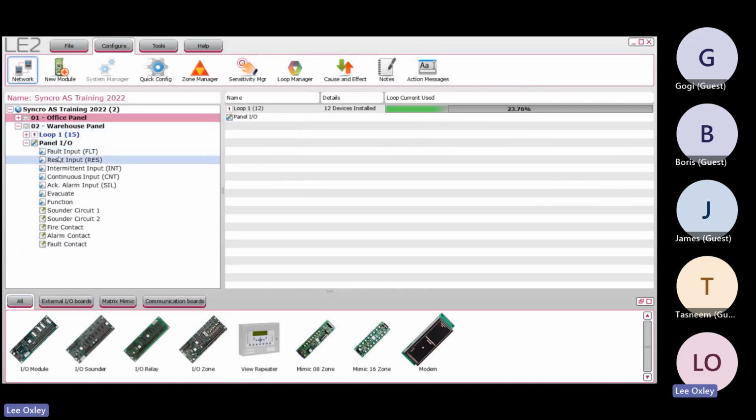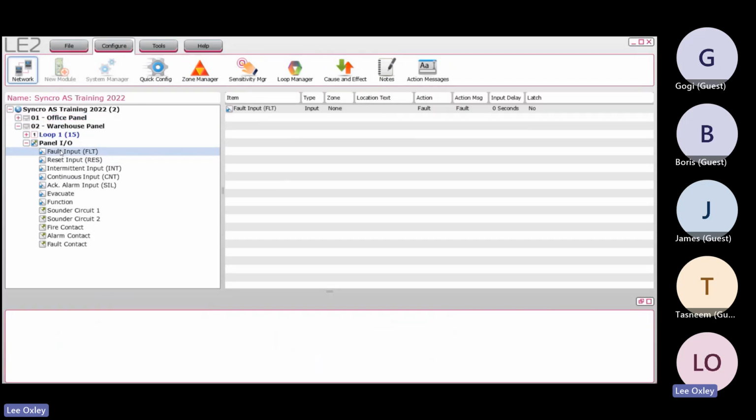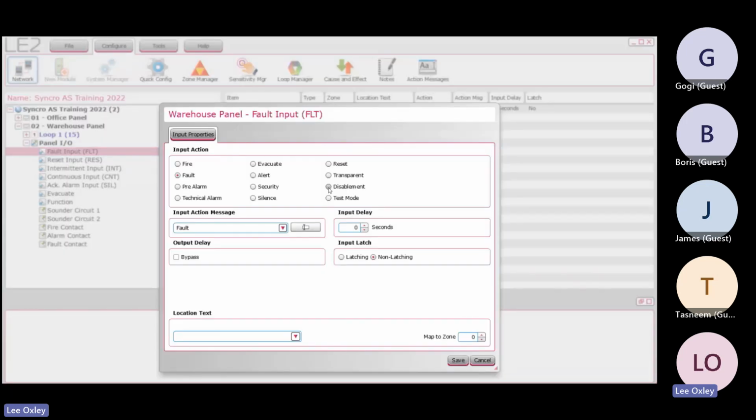Again, not using these 2 inputs, I will change these and make these exactly the same. So this is a disablement, I'll have it as non-latching again, I'll fit a key switch on the side of the panel to switch the 0 volts onto this input so it can become active. Again, name the input.